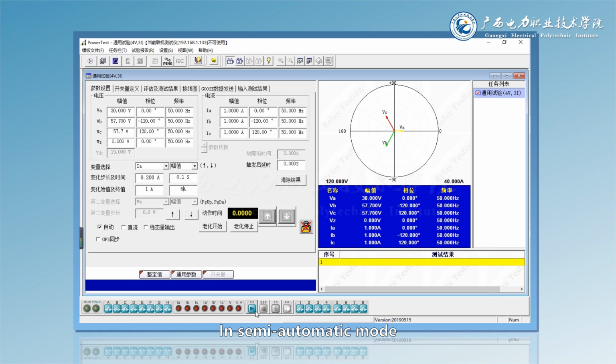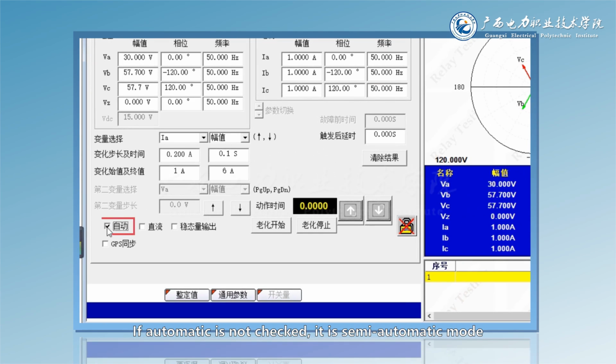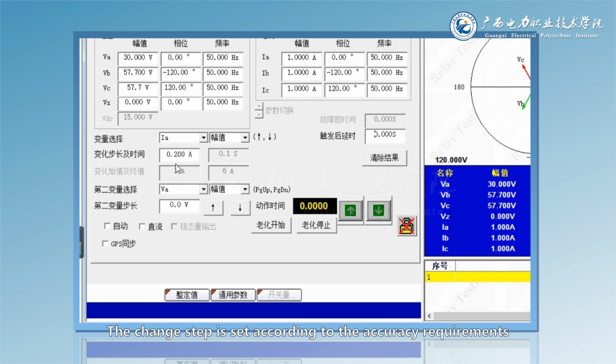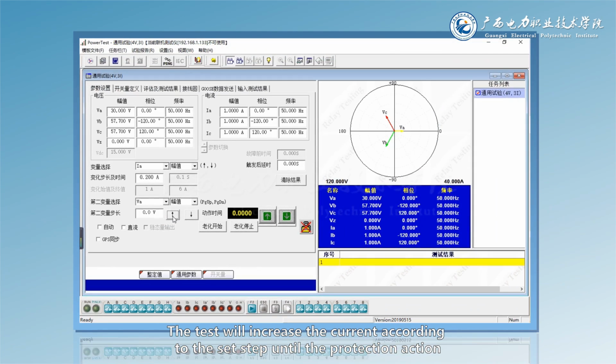In semi-automatic mode, if automatic is not checked, it is semi-automatic mode. Select variable current IA, and the amplitude changes. The change step is set according to the accuracy requirements, such as 0.05A. Click the tester to start output, then click the up button. The test will increase the current according to the set step until the protection action, and record the protection action value.